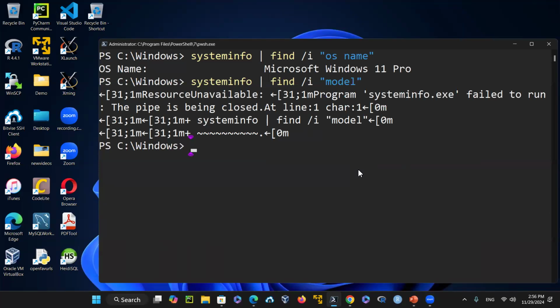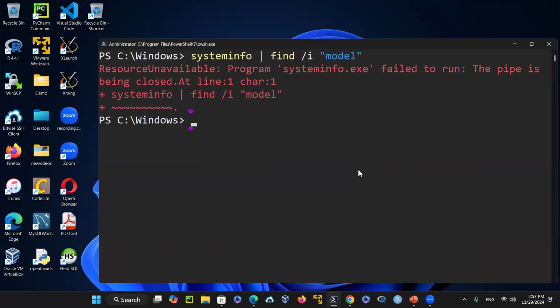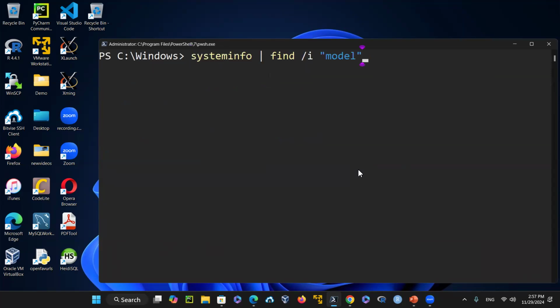So let me just do find /i model on system info. It failed to run. The pipe is being closed. So let's see why this one came out with that message. It should not go there. Find. Looks like the find command itself might not be there. So let me just do find a string here.